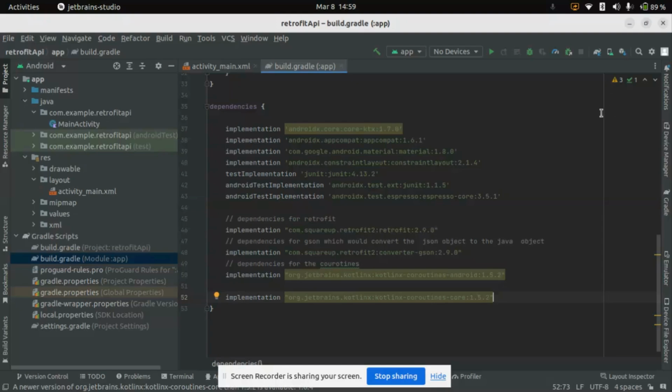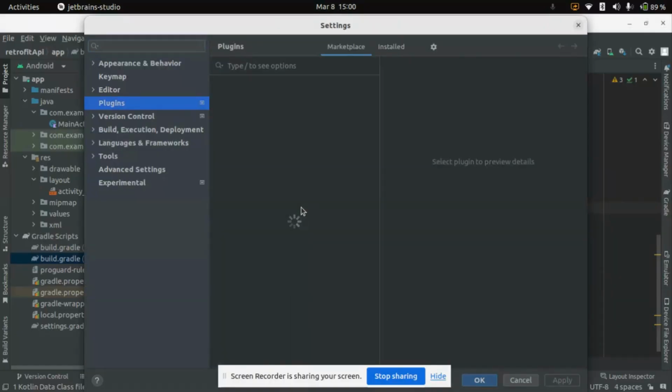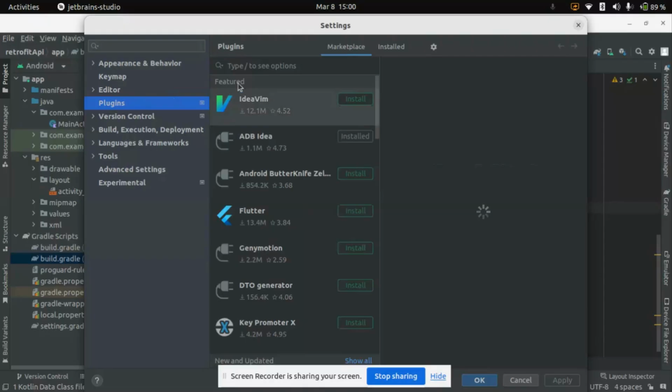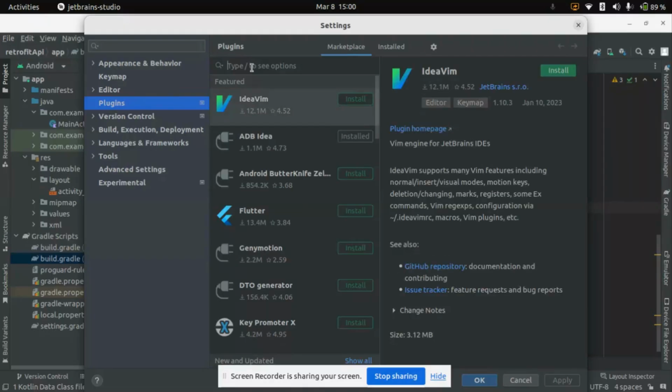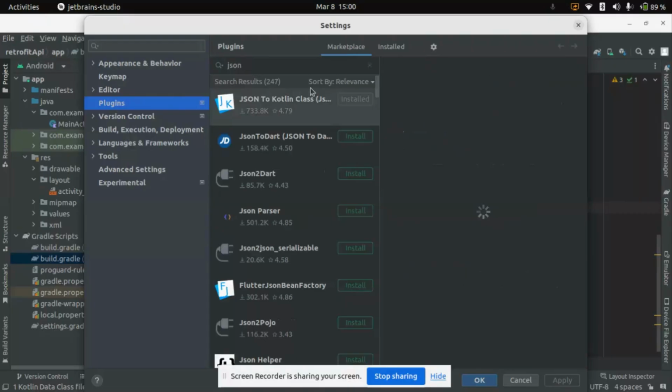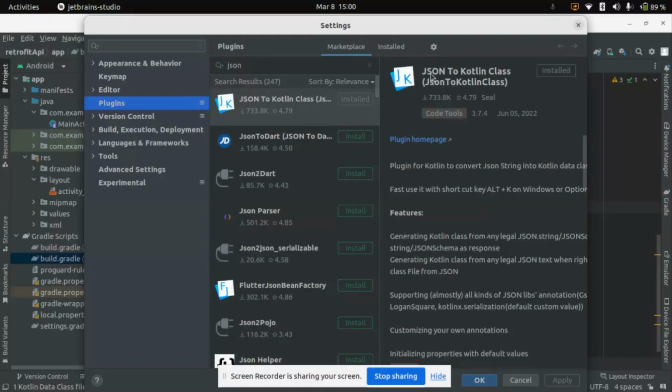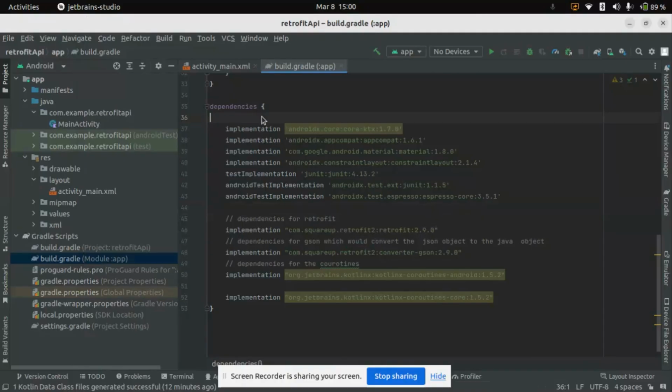This was the prerequisite, and I would also like to mention one more thing. If you do not have that plugin, you can install it. Simply press Ctrl Alt S to open your settings dialog, and in the plugins option, search for JSON, and this first plugin, JSON to Kotlin Class, you need to download. This plugin will make our work with data classes a lot easier. After installing that, you are ready to follow along with this tutorial.